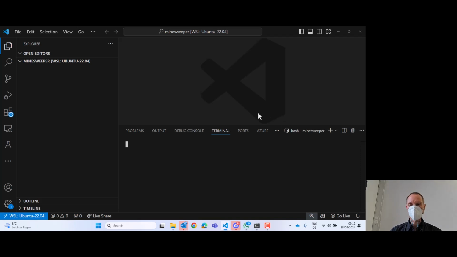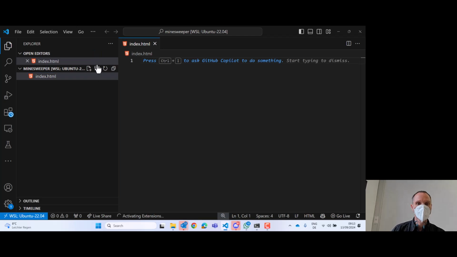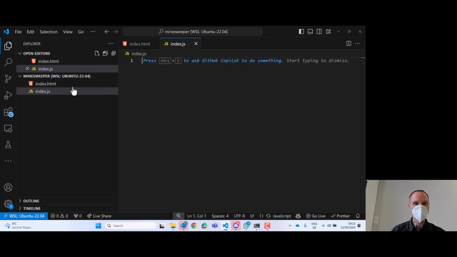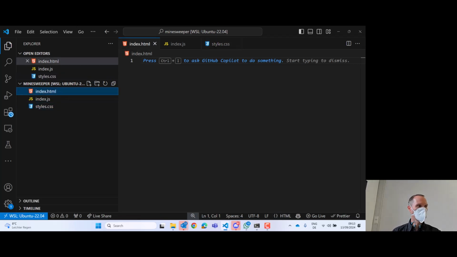So, what do we have to do in order to develop our small little Minesweeper game? We are going to start very easy, just with HTML and JavaScript, without any tools. No tooling at all. So let's create an index.html page. Let's create an index.js file, and let's create a styles.css file. So we have a little bit of stuff to get started.